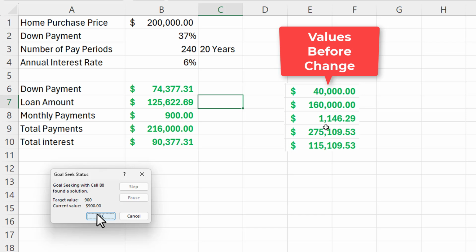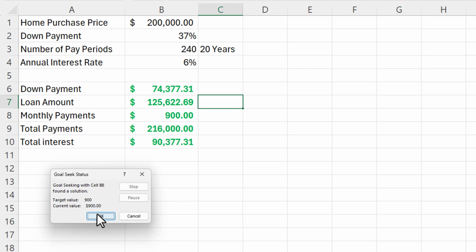If you click on the OK button, the changes will become a part of the spreadsheet. If you click on the Cancel button, the spreadsheet will return to the way it was before you did the Goal Seek. I will click on the Cancel button.